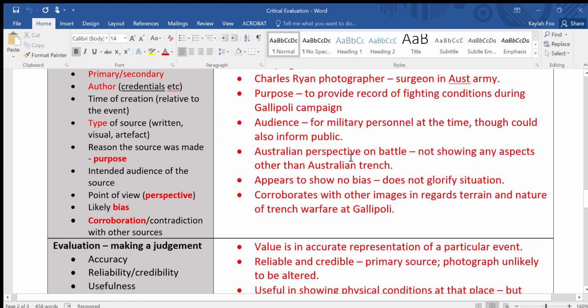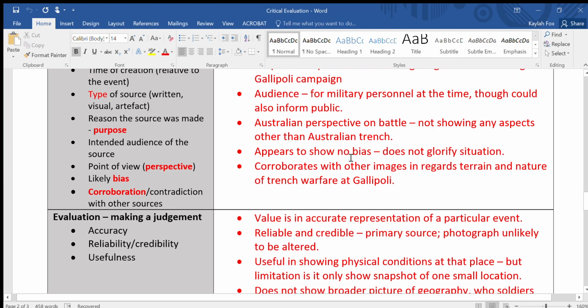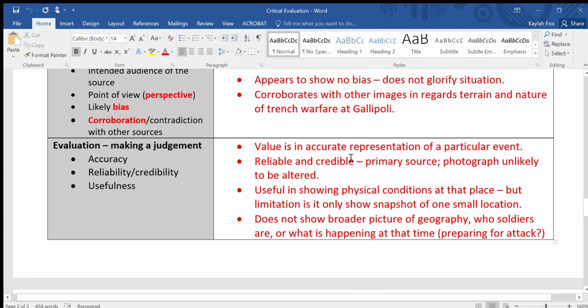They felt that it was the Australian perspective, and the reason they believe that is it only shows Australian soldiers in the trench, so it's not really looking at any other fighters. Then they said it appears to not be biased. They think that it's mainly just factual information, there's no real emotion, it's just showing a trench. And lastly, corroboration. They decided that this image, after looking at other images and information, corroborates with other sources, and therefore the information is correct.